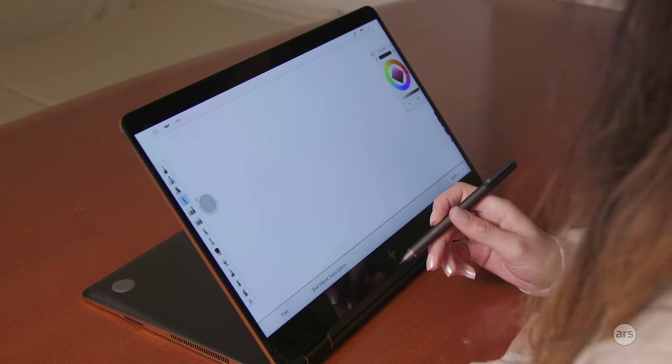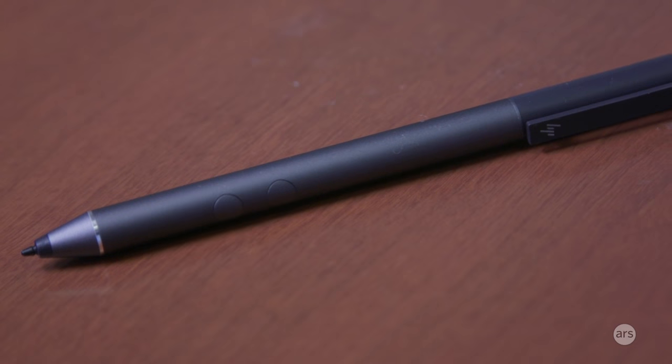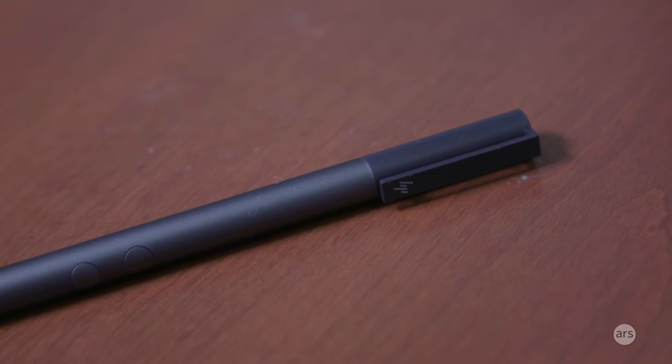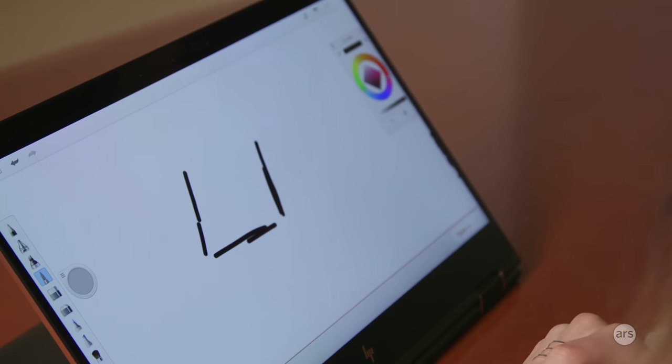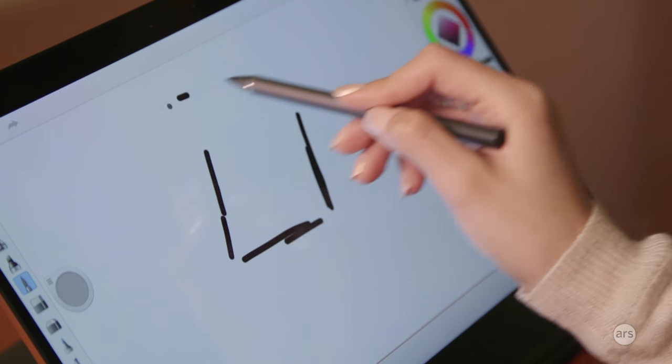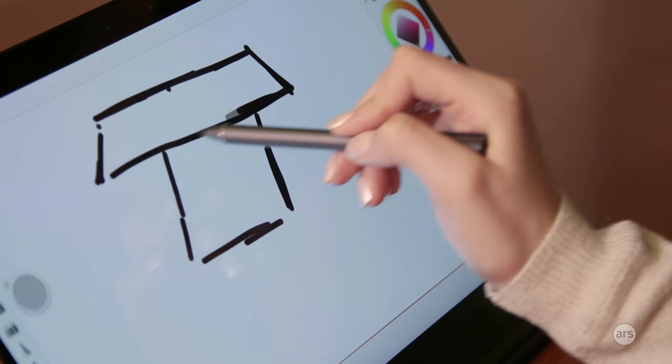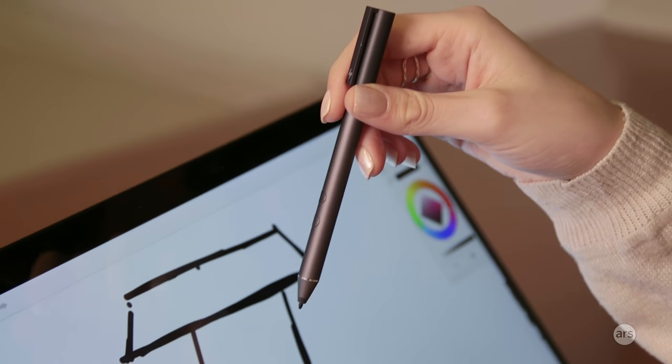Another not so great thing is that the pen here requires a AAA battery to work. That's not super different from other pens that you get in convertibles, but I did like when I reviewed the Samsung Chromebook Pro that it had a stylus that did not require a battery, and that was really nice. You never really have to worry about it. But with this one, it does take a AAA battery to work. You just slide it in here and it is included.